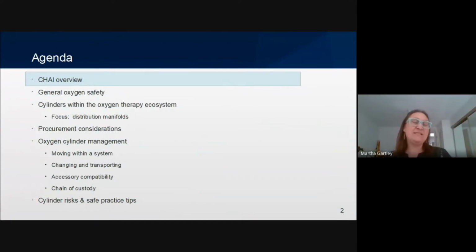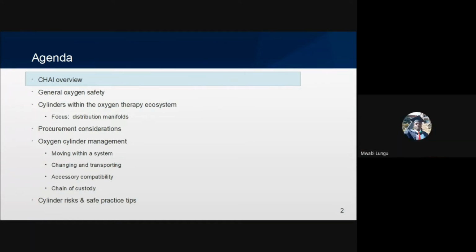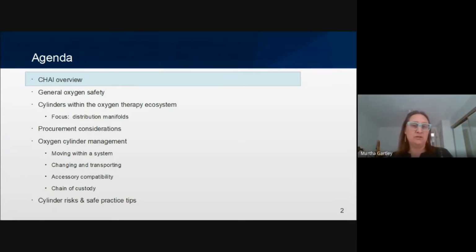Thanks, Molly. So this is the agenda for the presentation today. I'll start with an overview, get into some general oxygen safety, and then we'll show some illustrations of where cylinders fall within the oxygen therapy ecosystem, with a special call out to distribution manifolds. Because one of the requests was cylinder safety, we will do a bit of a dive into procurement considerations, and then we'll get into oxygen cylinder management within ecosystems. This agenda slide will pop up throughout as a placeholder, dividing up the sections, and I'm not going to read it out every time we go.